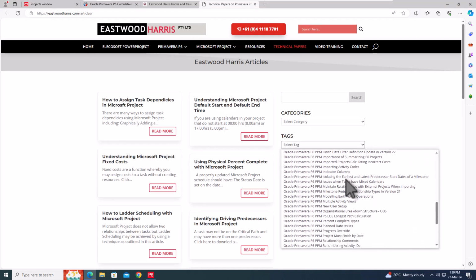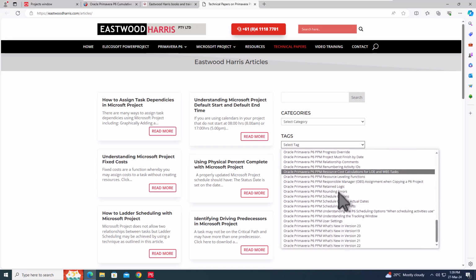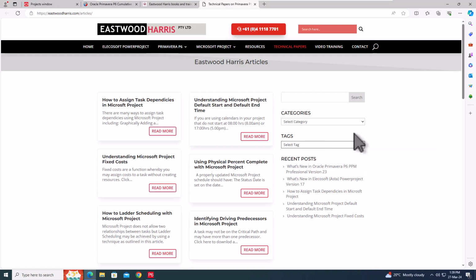And these take you the next step from my book here. So again, there is a lot of information here. For example, in my What's New paper, I not only give the function, but I also explain how it works and that sort of thing. So that's how to access help on P6.